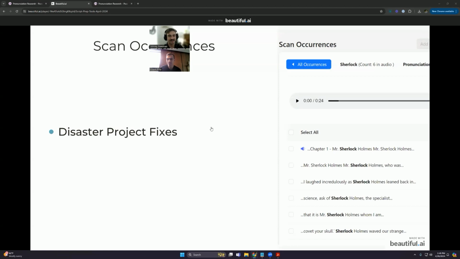Okay, great. So scan occurrences, this is not really a prep tool, but it is included in the script prep tool package. So when you use pronunciation guide or character guide, you also get access to this. And this is a really great tool if you need it. So for a disaster project fix, let's say you pronounced the main character's name wrong throughout your 15-hour audiobook, and you have to find every single time that you said this character's name and fix it. Scan occurrences will save you a ton of time.